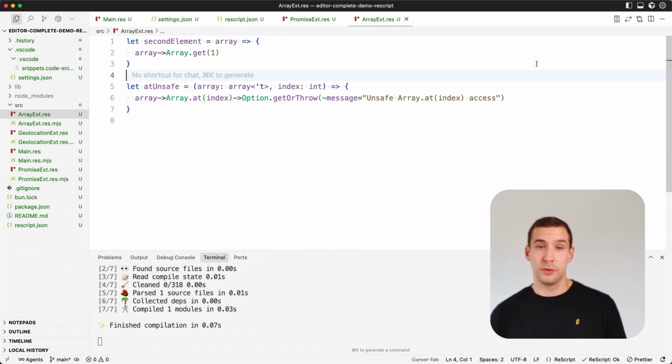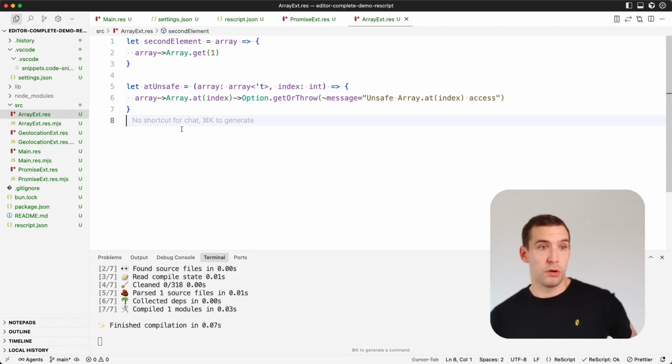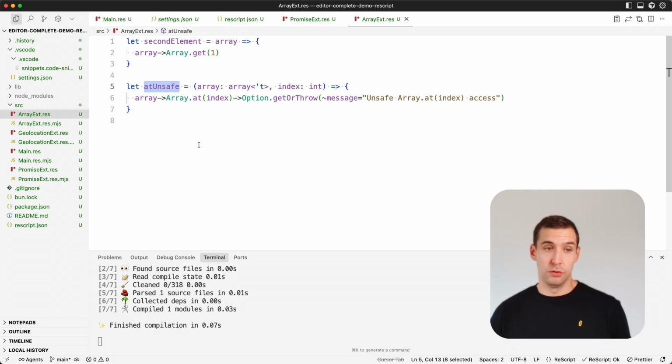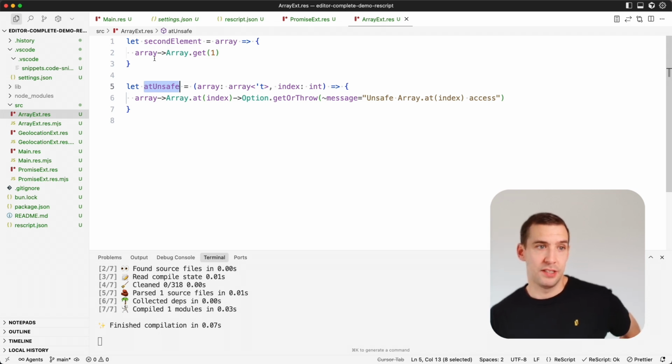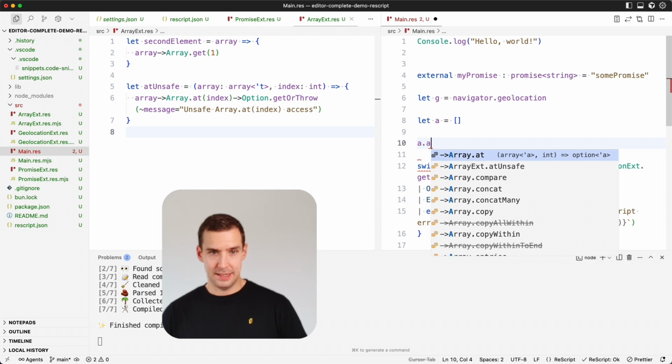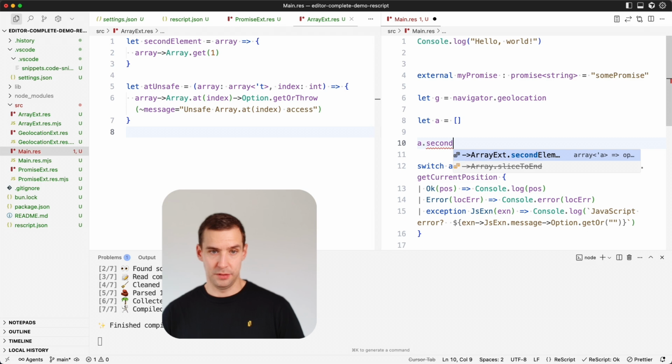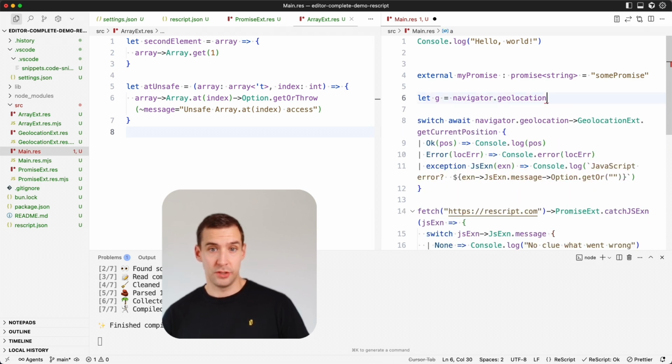Same principle with arrays, so this works for all primitive types or custom types. We basically want to have a second element function, which takes an array and returns an option. This is just like a shorthand helper. Or we want to have an unsafe variant. So one option would be like, oh, let's raise a pull request and get it in the standard library. But this might just be a little bit too specific to your project. So what you can have here is that you define all these things. We can see that at unsafe is being auto-completed, and second element is also being auto-completed. So this can really lead to a richer experience of your own helper functions that you might have.